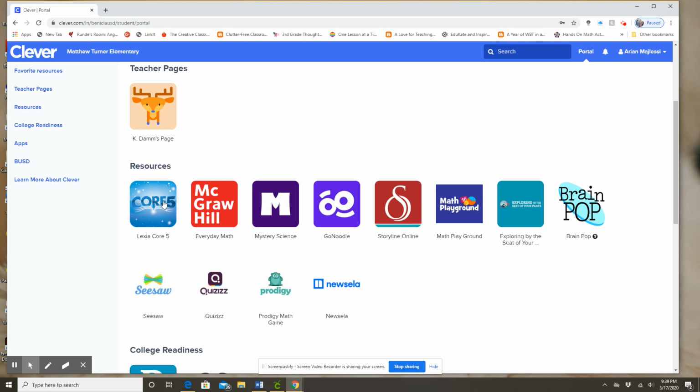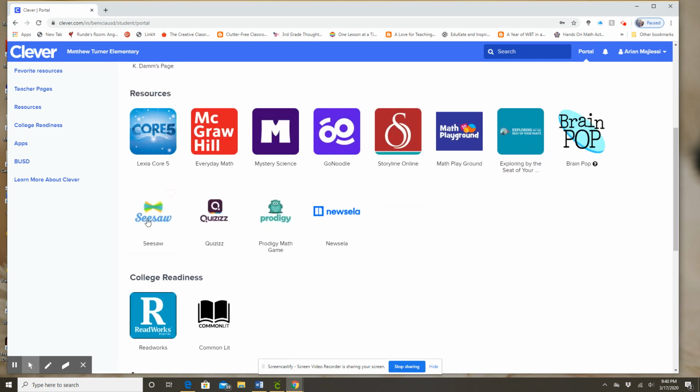So for example, our Lexia program is here. We have our Everyday Math program here, Mystery Science. They're offering some free mini lessons right now. GoNoodle has a bunch of different recess activities, PE activities. Storyline Online has books that are read aloud by celebrities. So lots of really fun things here. Seesaw is also accessible through here.